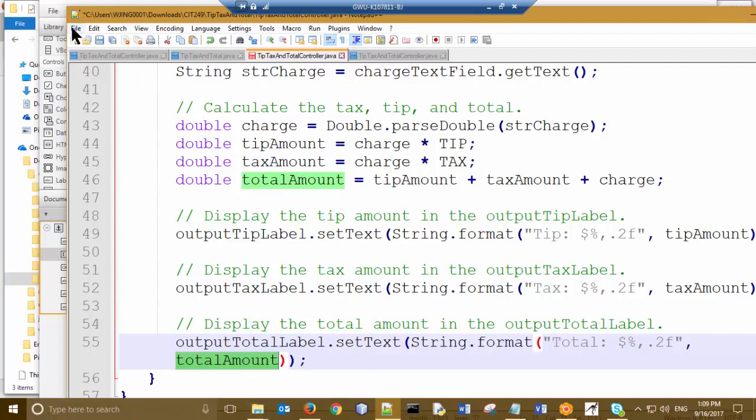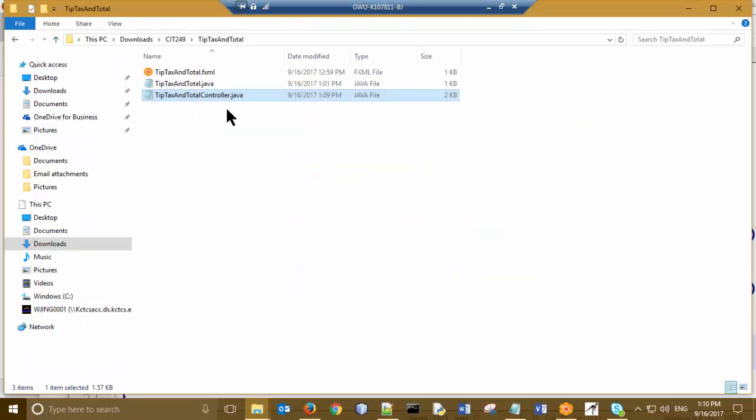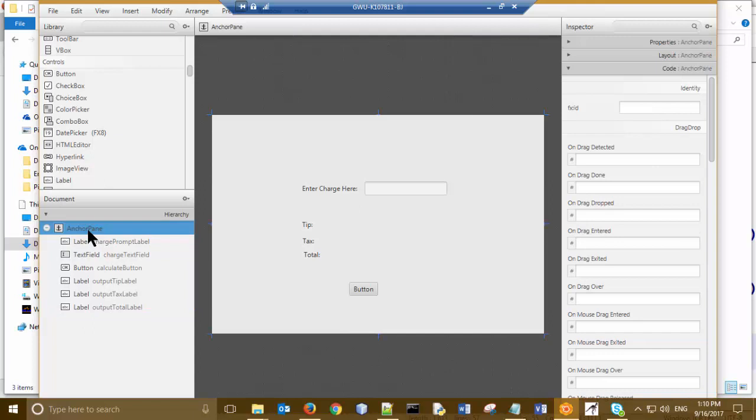I make sure I save all my files, and I go back to my folder to make sure I have everything, right? Yes, I have everything. Then go back to your Scene Builder. Two things you have to do. You have to register the controller Java class with your anchor pane. In other words, go to the hierarchy, click on the anchor pane and make sure this one is highlighted.